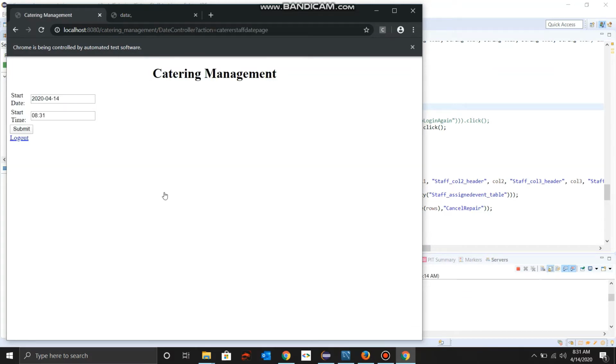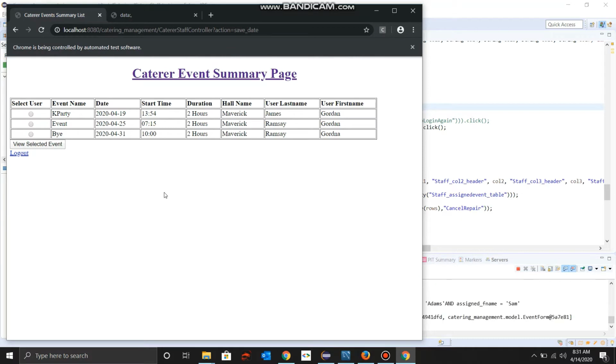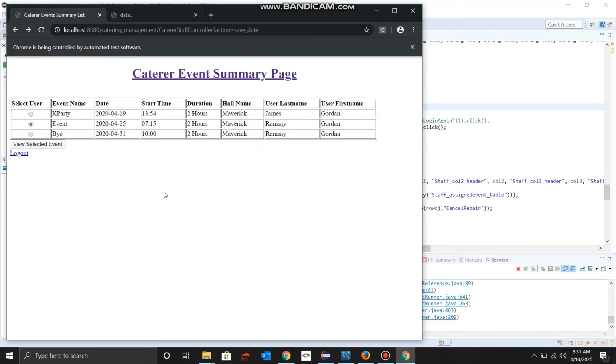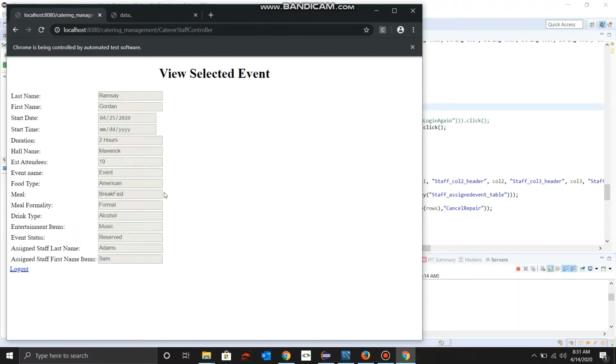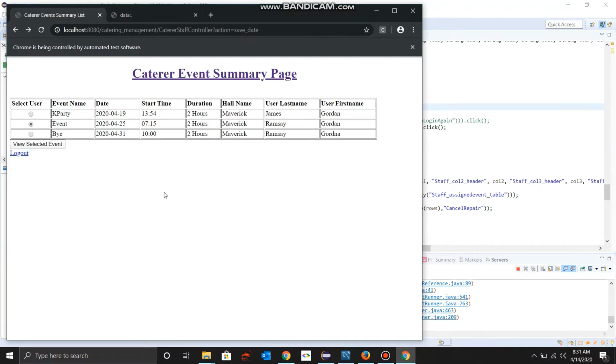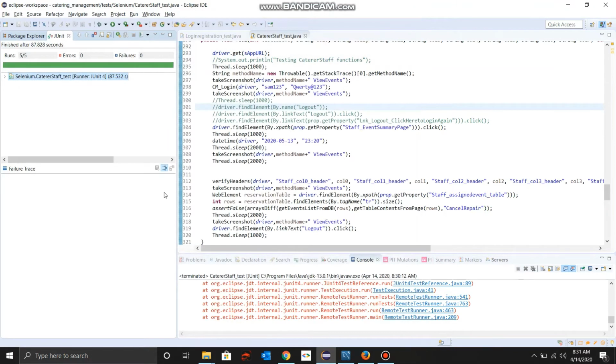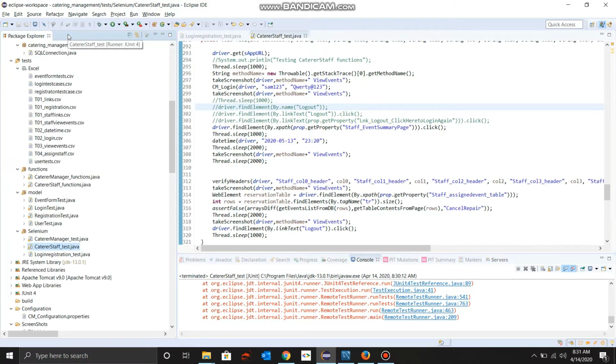And later it's going to log in and put the date and time and select each event in the list and view the selected event. So it's going to do it for all the events. So this is the last event. It will check and log out. That's it. So these are all the functions that a staff member does, and it's all been tested automatically. So let's go back.